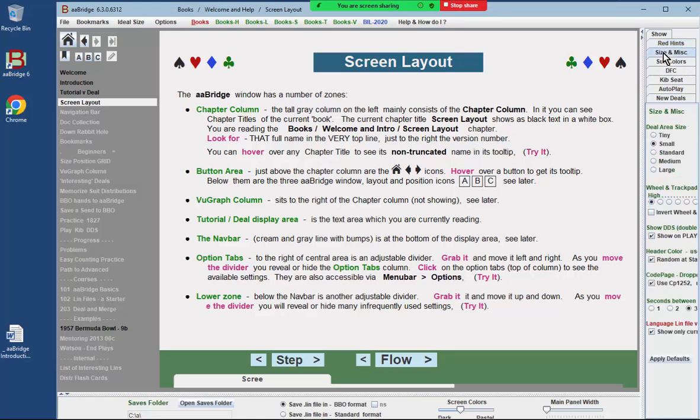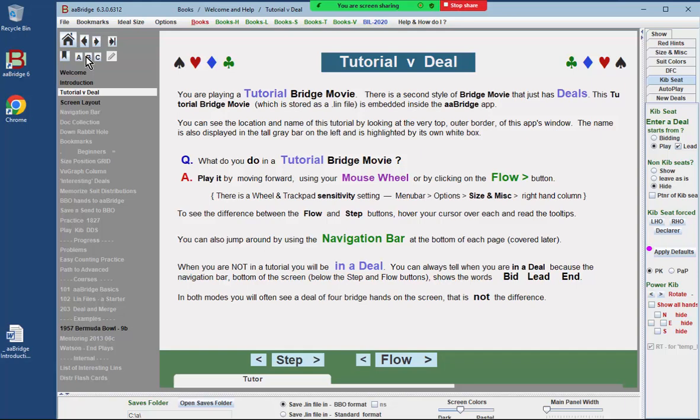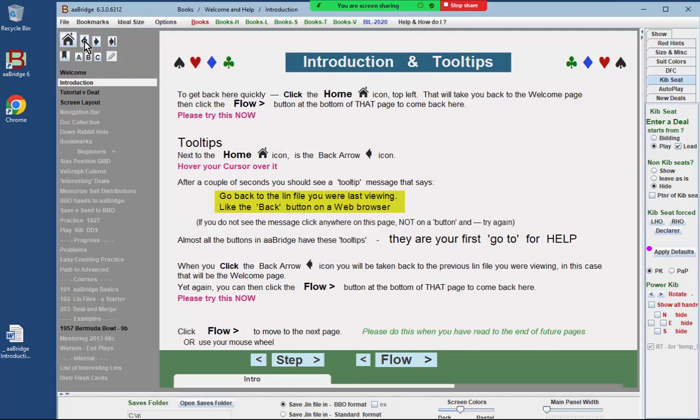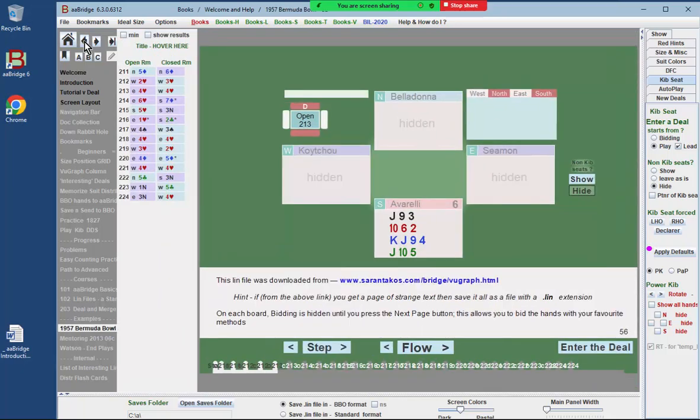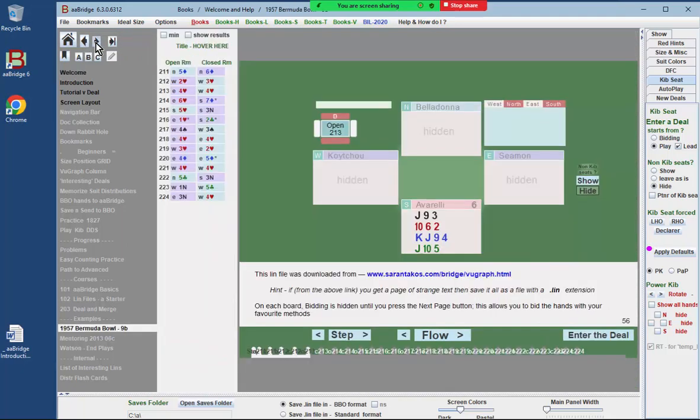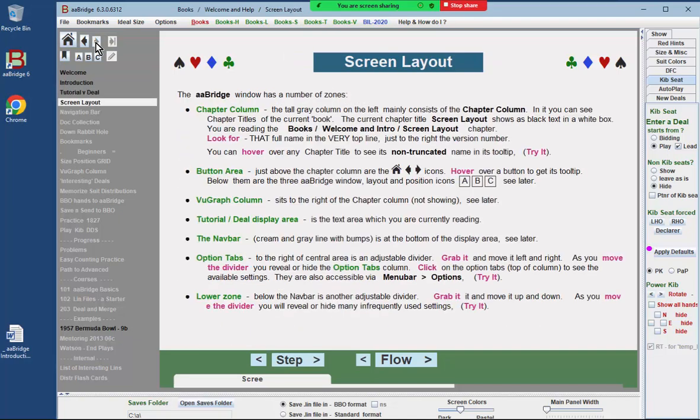Right, size and misc. I need to switch to a hand to show you these features. This is the home, and this here is the magic that gets you out of trouble. If I went too far or clicked the wrong thing, I can go back to where we once were. So we can go back, and this way we can get all the way back to the deal. And now we can move forward.